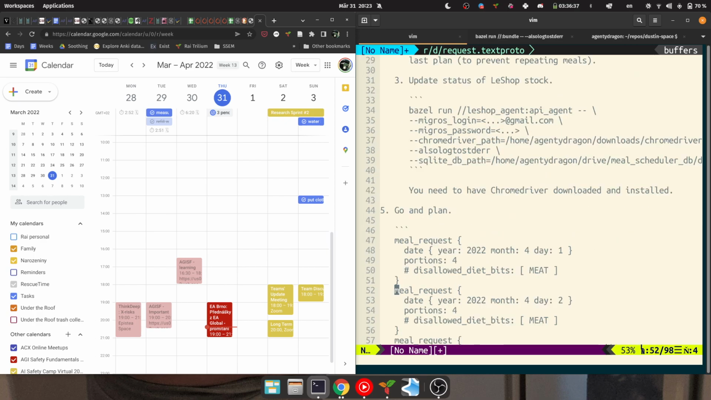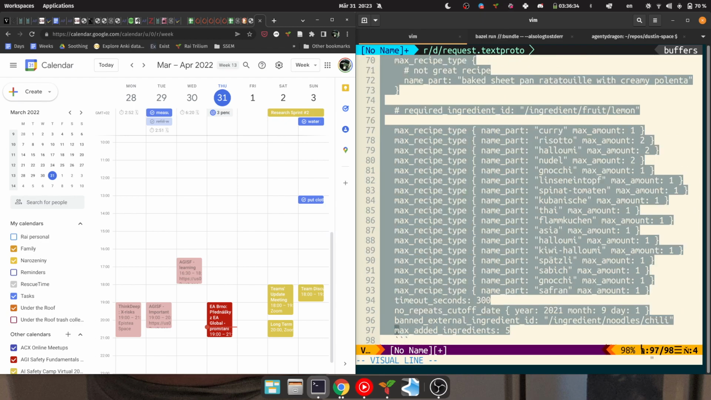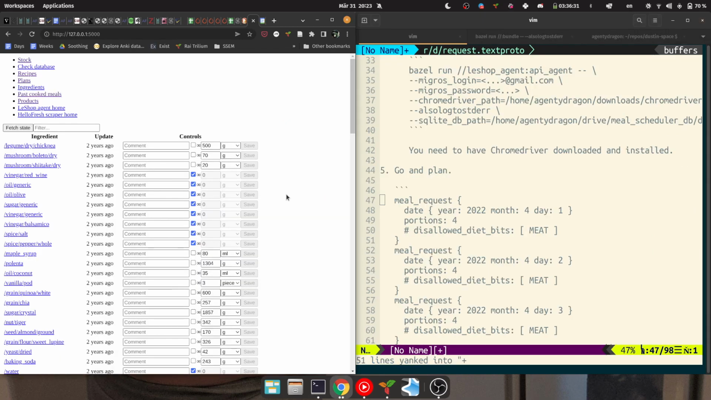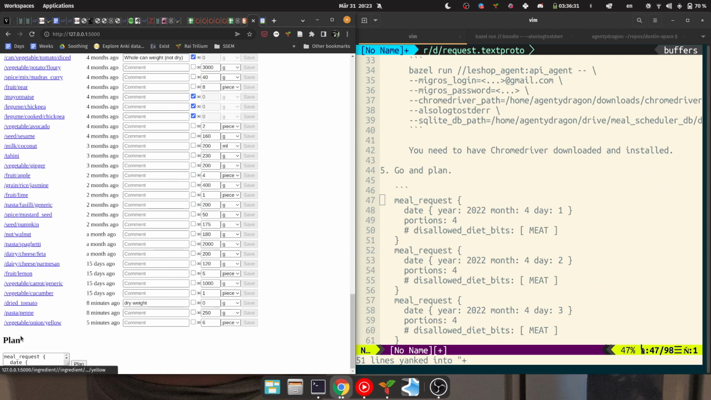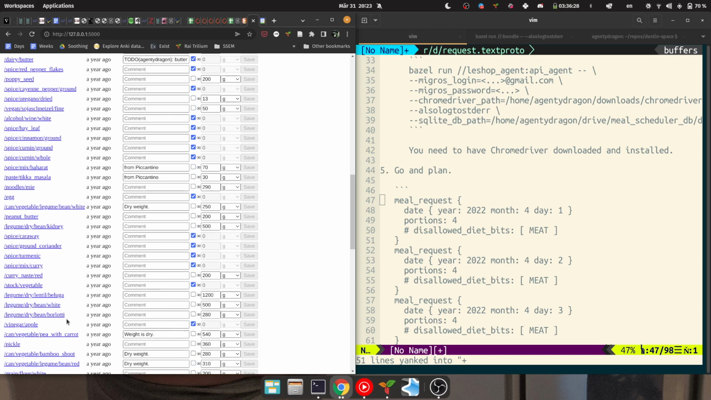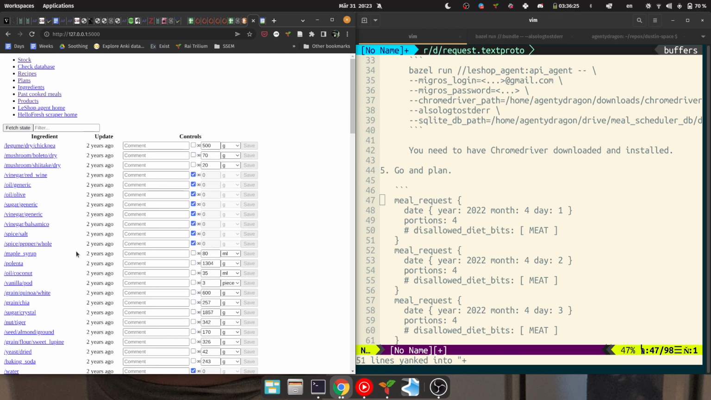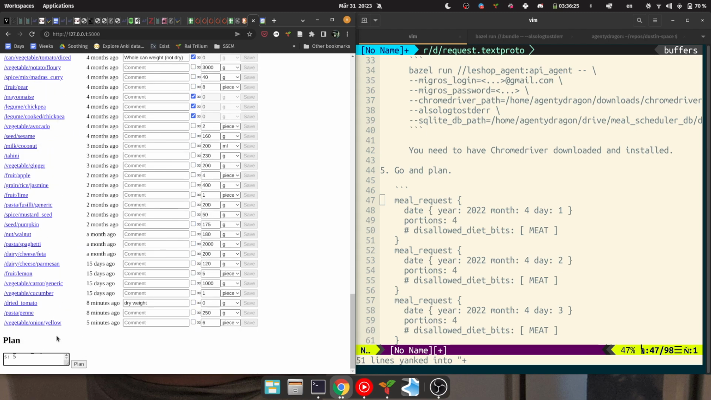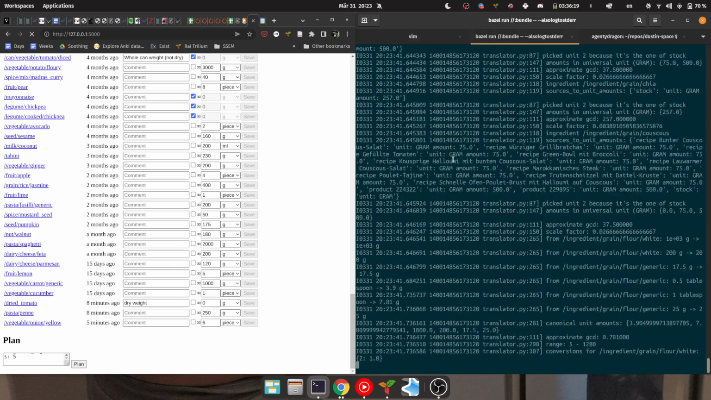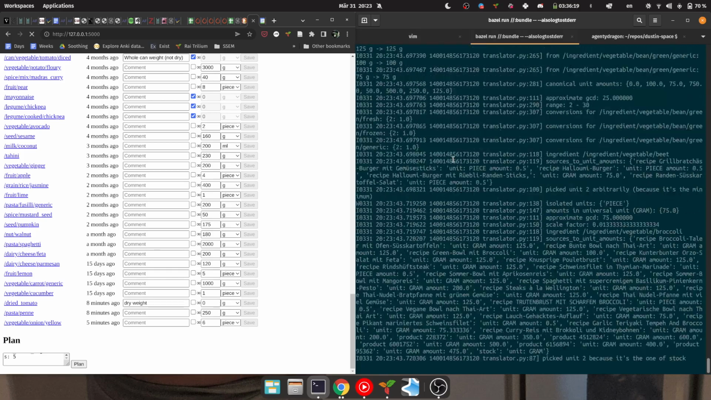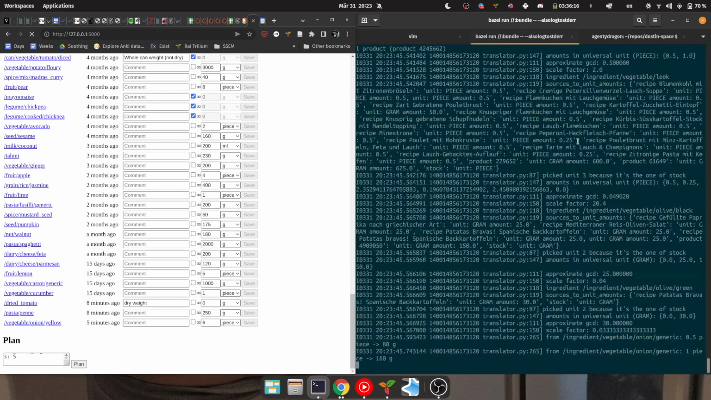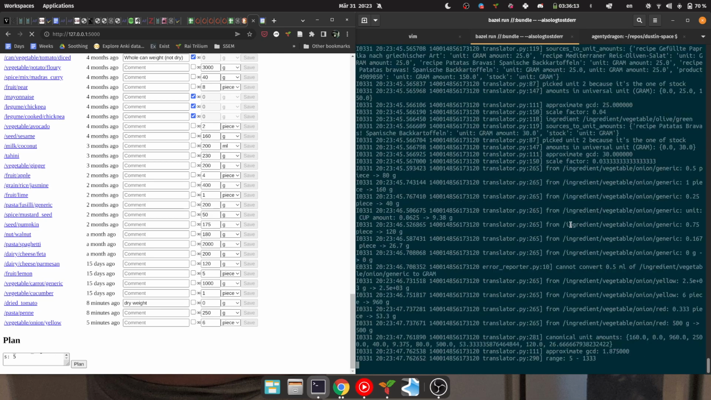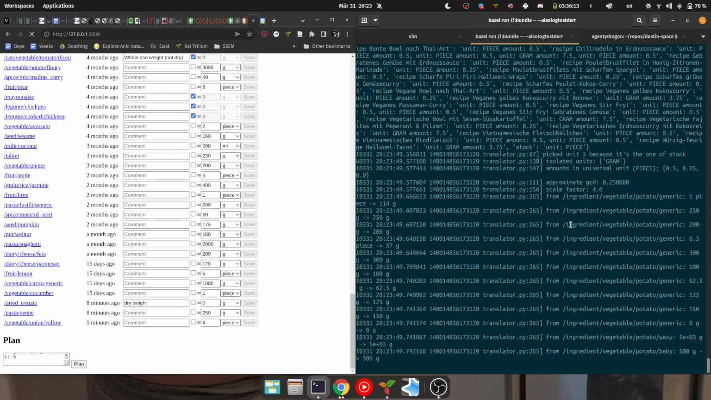Okay, so I take this protocol buffer and I paste it over here. If you go to the home page, at the very bottom there is this text area where you paste in this protocol buffer and you click this button. Then you're going to see a ton of things happening in logs, and you're going to wait a couple of minutes because the planner is inefficient.